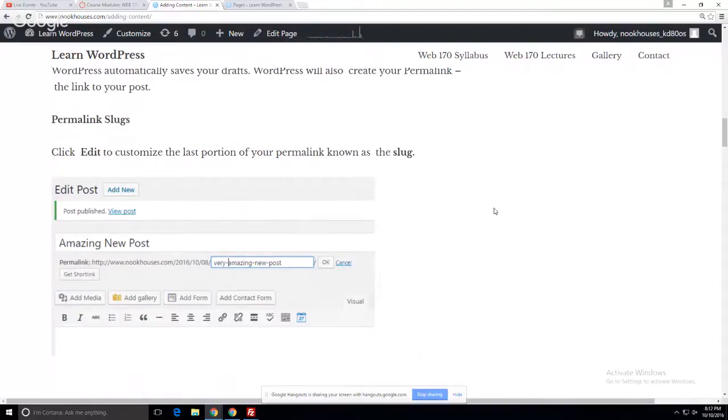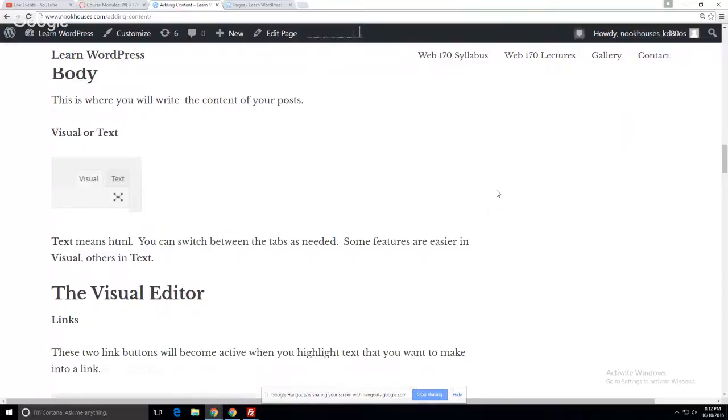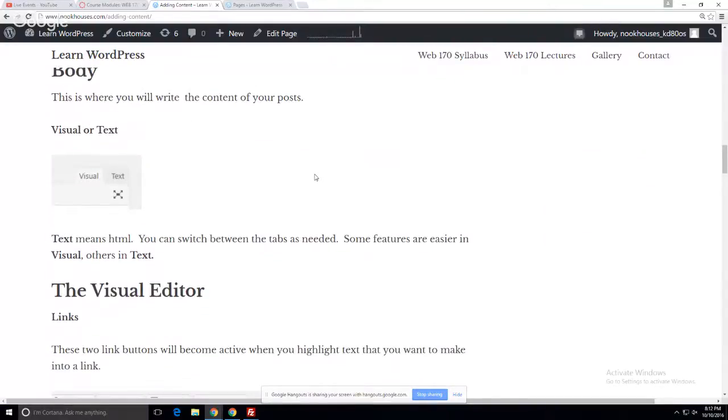So now we're going to talk about the body. And this is also the visual versus the text is going to apply to the page as well. So you might have noticed that there are a couple of different tabs you can switch when you work with WordPress. One of them is called the visual, the other one is text, and the one that is called text is really HTML. So you can switch between the two, and depending on what you are doing, some things are accomplished easier through the visual or versus others with the text.